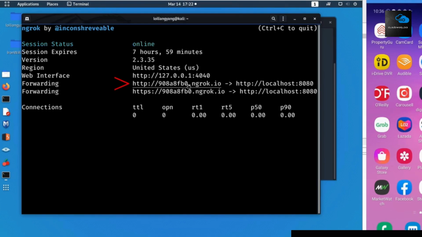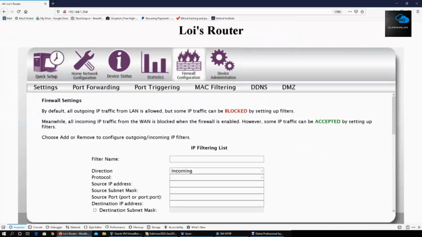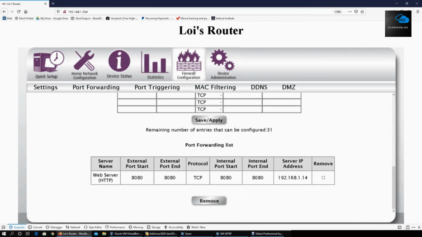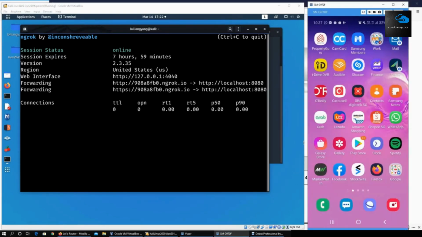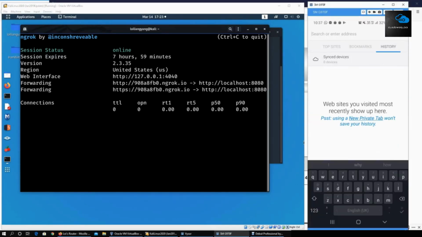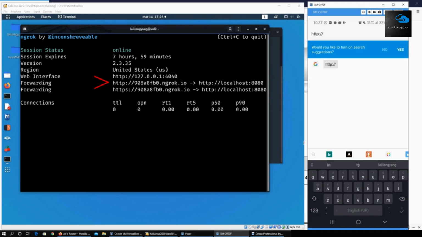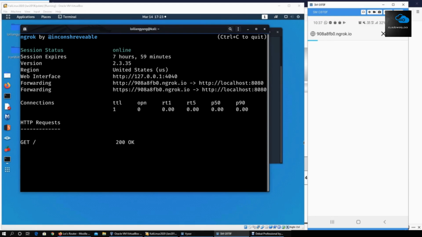Here we have the domain name, and we can go into our router's gateway. Make sure you go into the firewall configuration, on the port forwarding, and make sure you have port 8080 forwarded all the way back to your local IP address of 192.168.1.14. Once you're done with that, going back to Kali Linux, we can open up Firefox and key in the address of the forwarding. So we can enter http://908.8fb0.ngrok.io. Hit enter on that, and we will be furnished with the site.